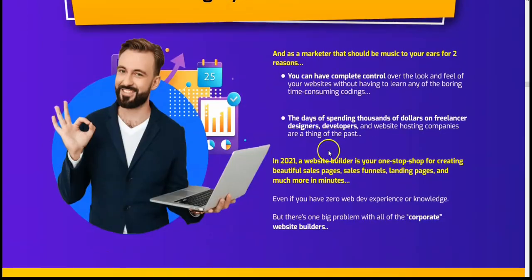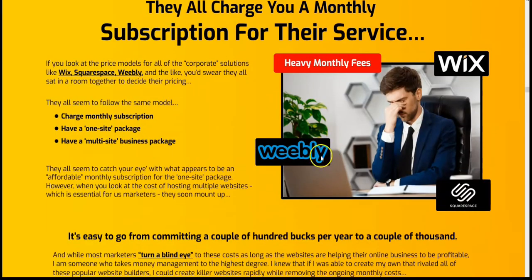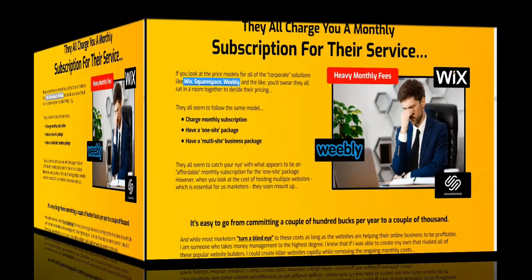And then what I found interesting is that down here, you're talking about the heavy monthly fees from these 3 sites. Wix, Squarespace, and Weebly. So what I'll do next is we're going to look at the pricing on those 3 areas. Since they brought it up, we'll take a look at it.